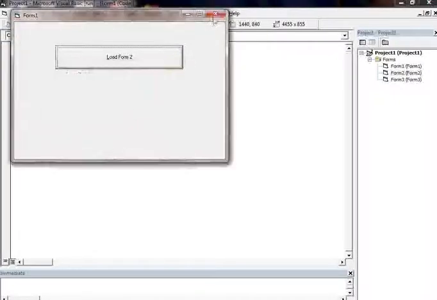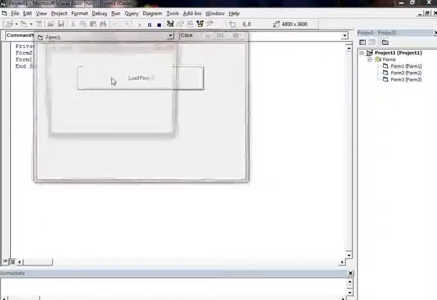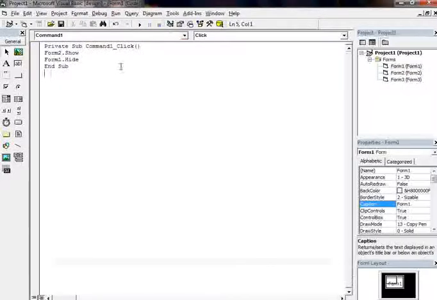Now if you're pretty sure that you don't want to see form 1, write form1.hide. You can do that, so that when form 2 loads, form 1 will hide. That's it. But since form 1 is hidden, you cannot see it, but it is actually inside the stack of windows. We'll discuss that later on, but it is actually present.